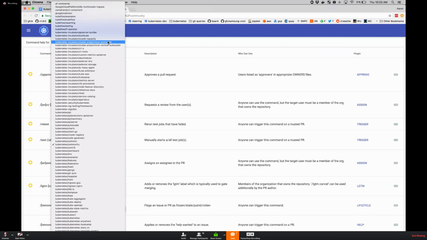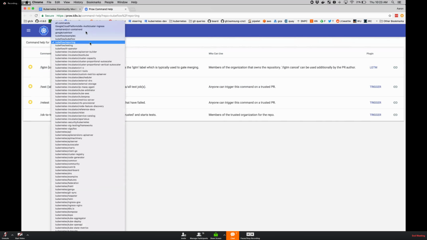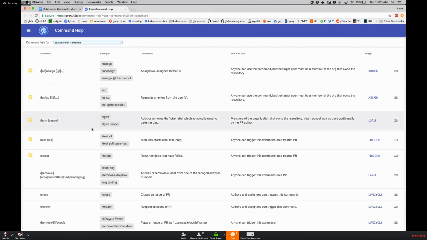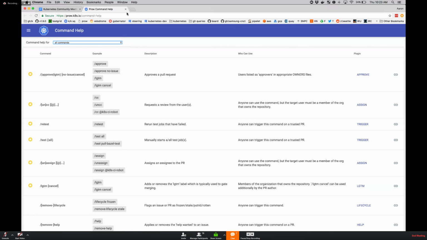The eagle-eyed amongst you might notice that there are more repos being supported by Prow than just Kubernetes repos. So like kubeflow, for example, is using just these commands. Or CRI is using these commands. This is all because Prow is way, way easier to administer than multiple Munch GitHub instances.